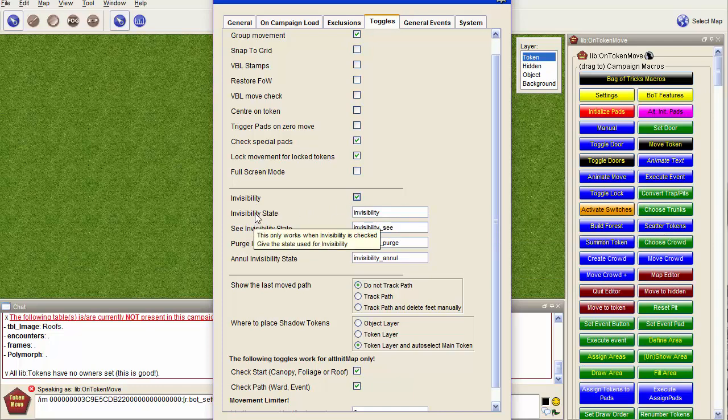Now it will not work yet because it needs an invisibility state, a see invisibility state, a purge invisibility state, and a null invisibility state. You can fill in any name you like, but these are the names that the feature will be checking. Since I personally think they're good names, I'll leave them.